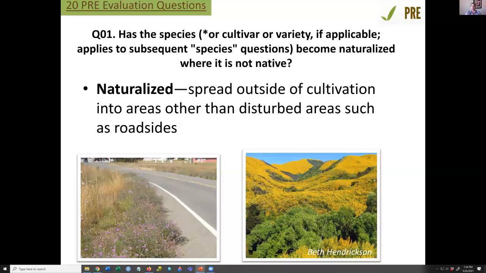All right, so the first question: has the species or cultivar or variety become naturalized where it's not native? You can look in the pre-glossary to find answers to what some of the vocabulary means. Most of you are very familiar with these terms, but you probably want to make sure that the terms align with what you think they mean in this context. So we are evaluating cultivars or varieties. I'll give you the rules in a bit for how to do that when it's a horticultural variety of a plant. But in general, has the species become naturalized where it's not native?